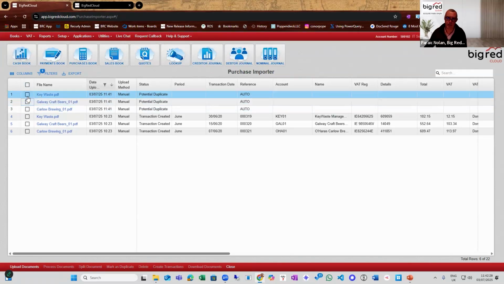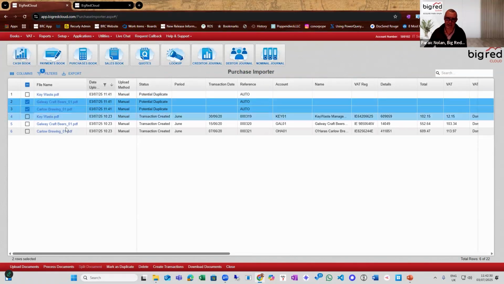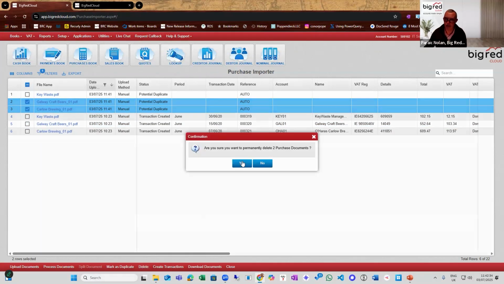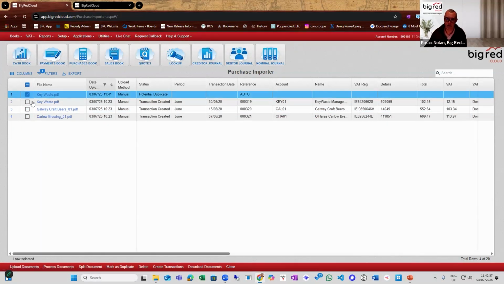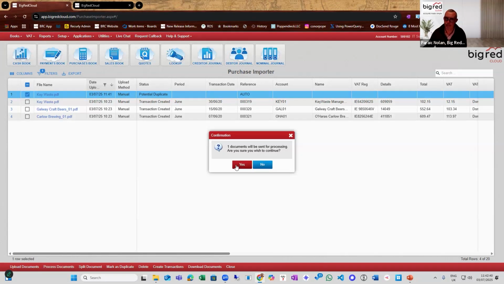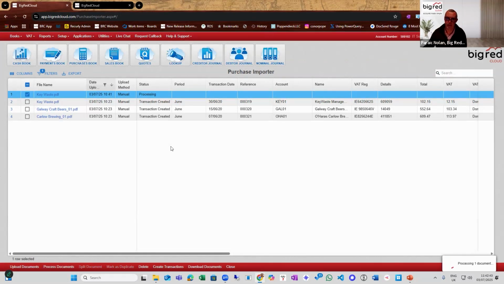In fact, let me keep one of them here. Let me keep key waste here for the next demo. Let me delete these two. Delete. You can go ahead and process it anyway, but you've been warned that it might be a duplicate.